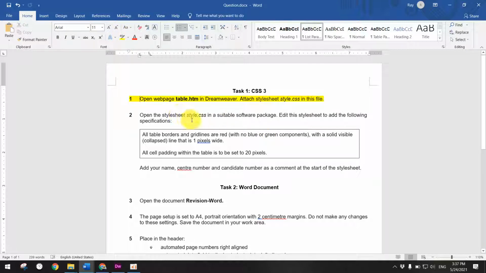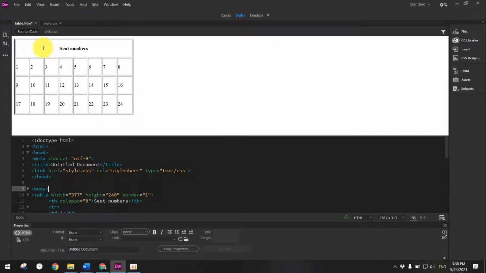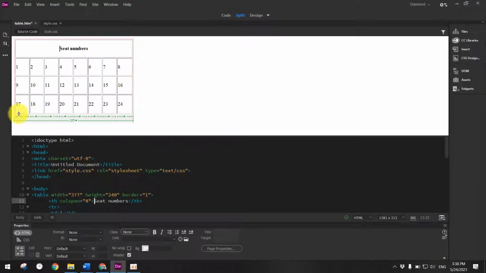Open the style sheet, style.css, in a suitable software package. Edit this style sheet to add the following specification: all table borders and grid lines are red, with low blue or green components, with a solid visible or collapsed line that is 1 pixel wide. So about borders and grid lines: the border is the outside part, and the grid lines are the inside lines.